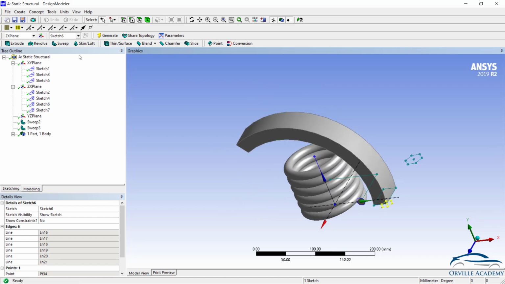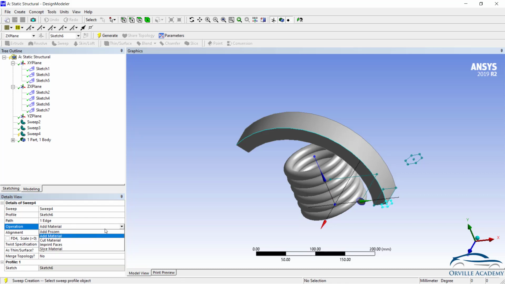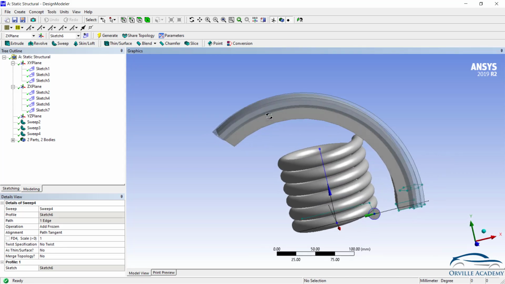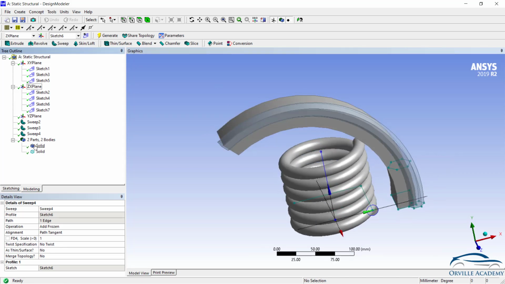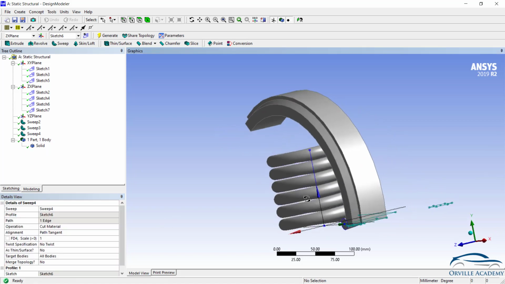Now here let me go for the sweep command. This is my profile, say apply, and for the path instead of selecting the 2D object I can select an existing solid edge also. So let us select apply. Instead of add material, here I can go for add frozen and then you can select generate. You can see a new body has been created, and if I expand the part and bodies you will see the two solids are present. Instead of add frozen, here you can say cut material also. Let me press F5 and you can see the material has been cut.